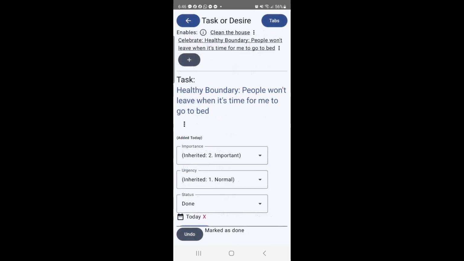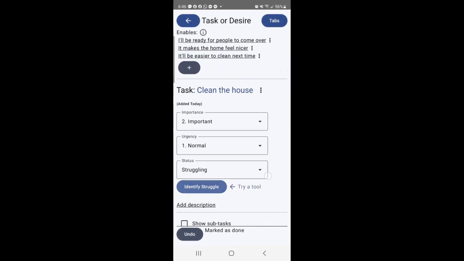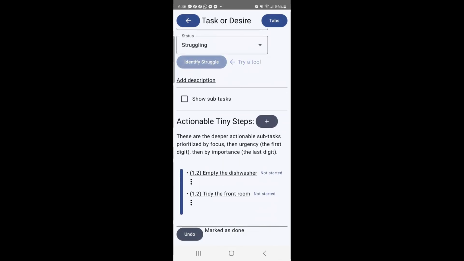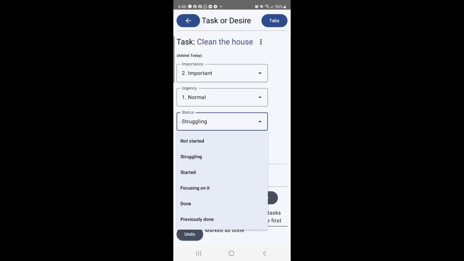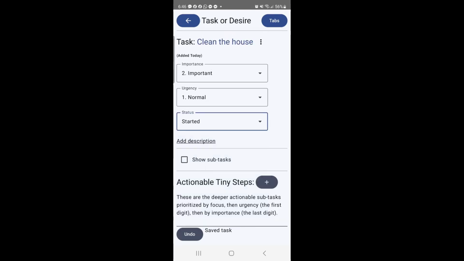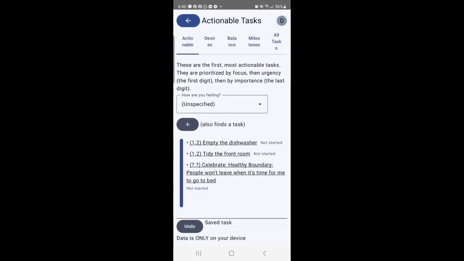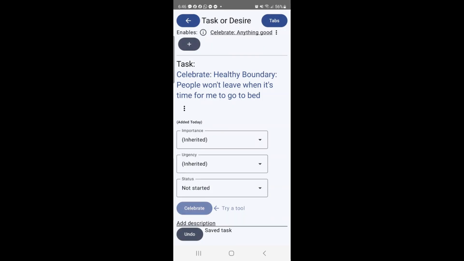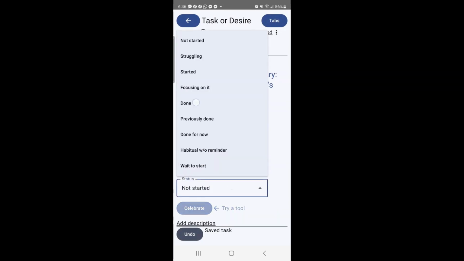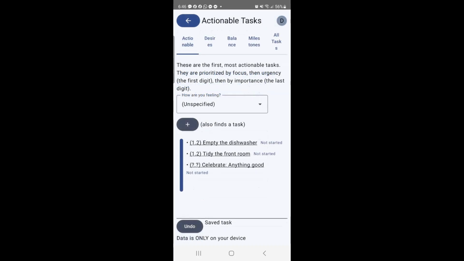All right. Now, if I go back out to clean the house, I'm going to start with emptying the dishwasher and tidying the front room. You know, I don't even think I'm struggling anymore. I'm just going to say started. All right. Fantastic. So now if I go back out to the tabs at the top level, I only have those things to do. Oh yeah, I didn't finish celebrating the healthy boundaries. I'll go ahead and mark that done. Okay, great. So I've got 3 simple things.